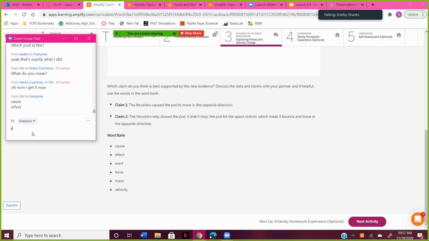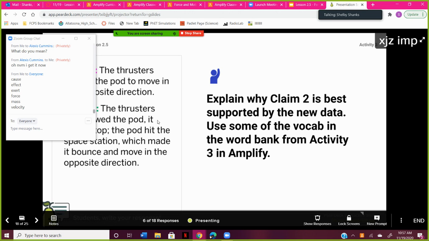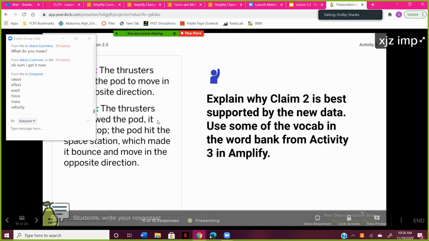Cause, effect, exert, force, mass, and velocity. Okay, respond to that question in Pear Deck using some of those words from our word bank. Explain why claim 2 is best supported by the new data. Use some of the vocab in the word bank from Amplify.